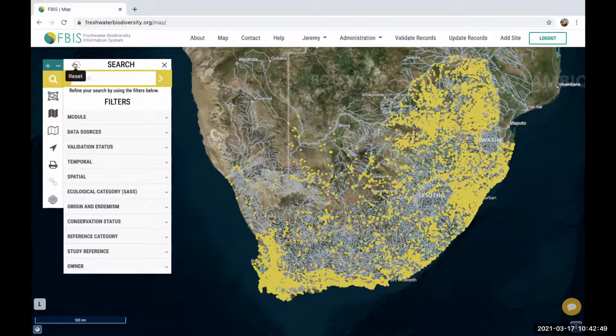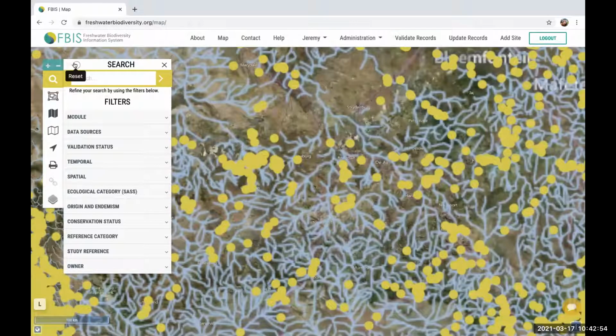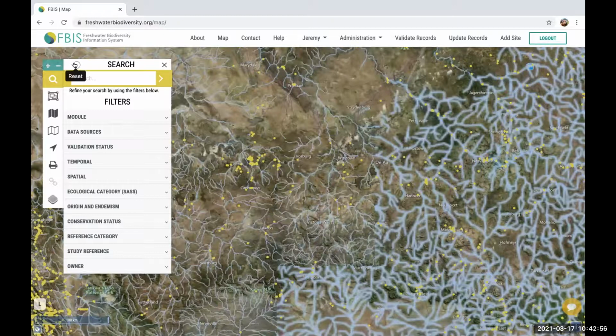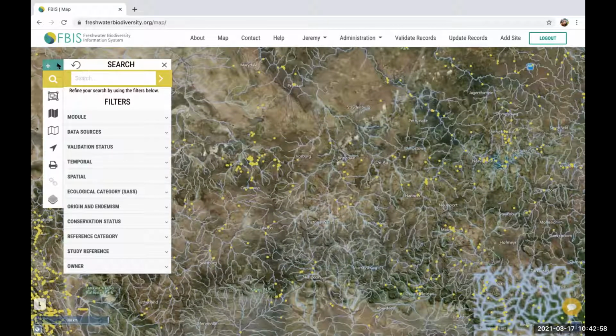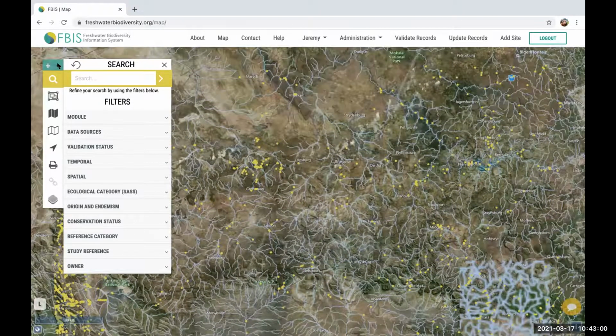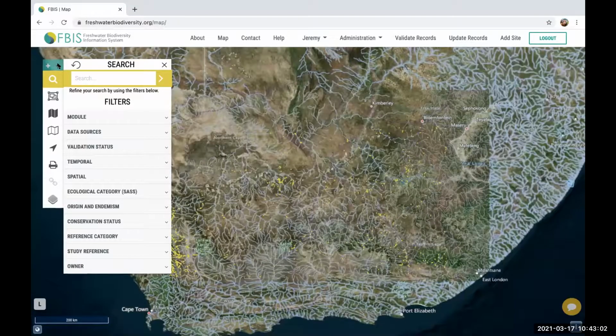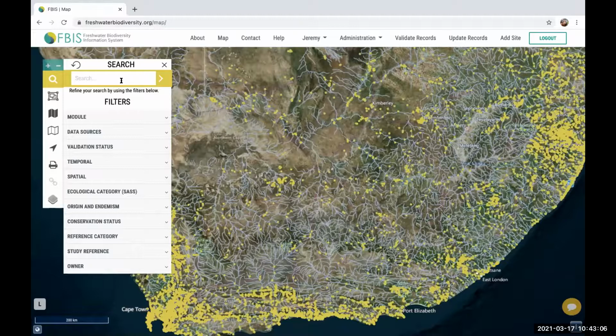On the search bar, an interesting thing to note is that this little reset button will always reset the search before doing a new search, and reset any filters that you've applied to the data previously. So I'm now going to walk you through a search for one species. We call this the taxon search.